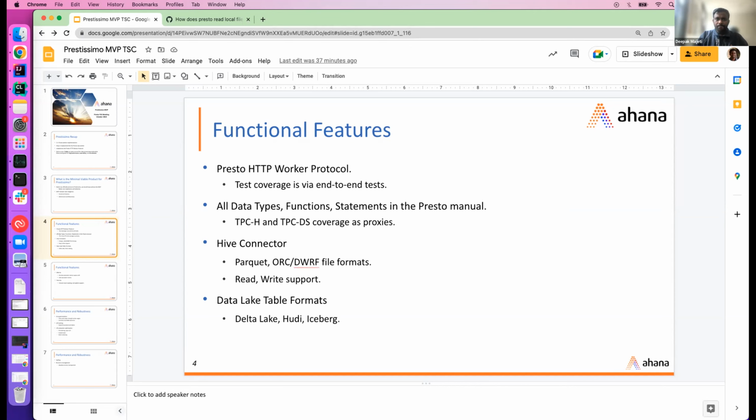Great. Cool. I see Rebecca now. Is Rebecca planning to present the next topic, or should I go to the Hive connector file?